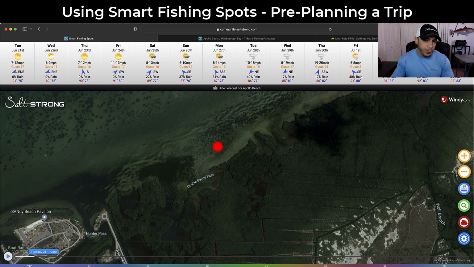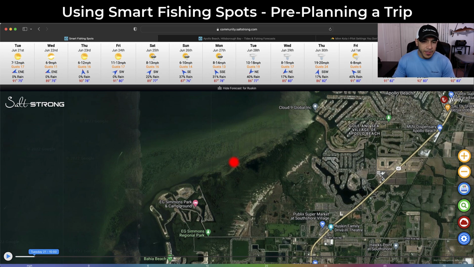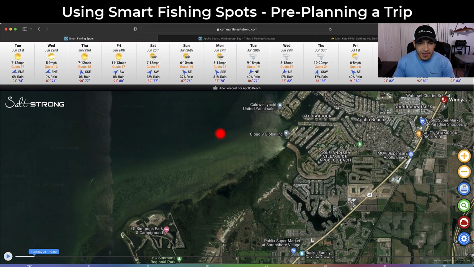So because the wind and the tide are working against each other, that's usually why the tide's not going to be as strong, because they're basically fighting each other. So that would pretty much be my plan for fishing this area using this app.